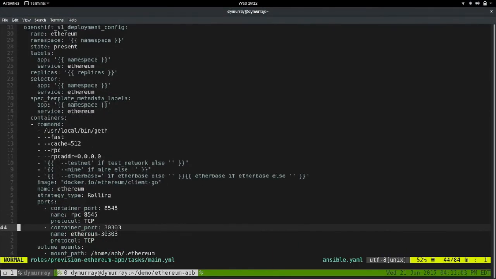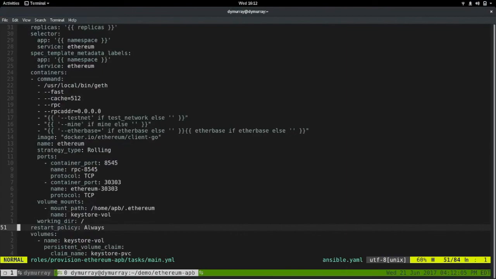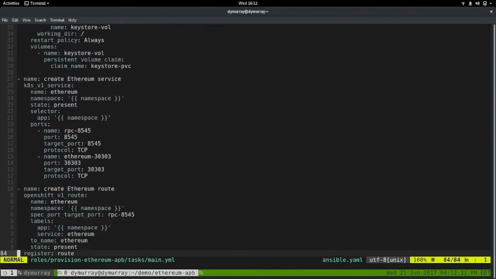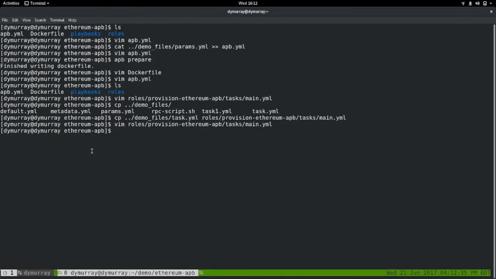And you can see now at the bottom of my deployment config, I specify a new volume for key store volume using that persistent volume claim and actually mounting it into the Ethereum directory. This is going to allow all the data being downloaded to get stored in a way that won't get destroyed every single time your container dies or is redeployed. And then the service and the route are going to look exactly the same. Okay, so that looks good.